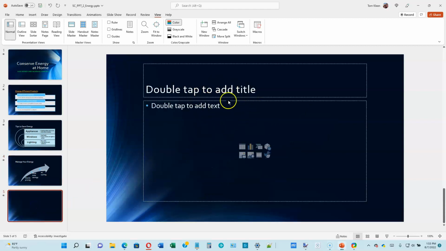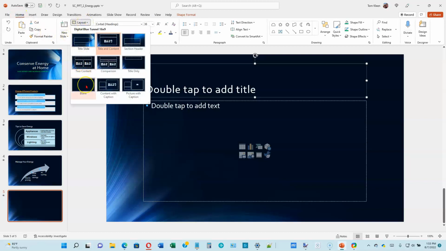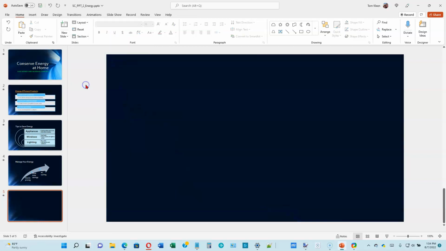And you'll see that when we created it, it was a title with content. What we want to do is make it a blank slide. There's two ways to do that. You could just click on the boxes and hit the delete key, or you can go to the Home tab, go up to Layout, and change the layout of an existing slide. We want to change it to blank. So go ahead and click on blank.